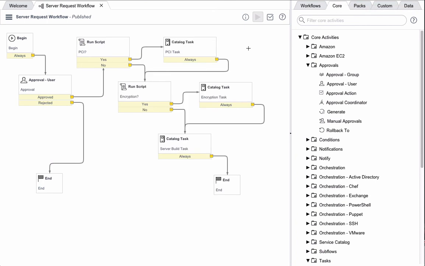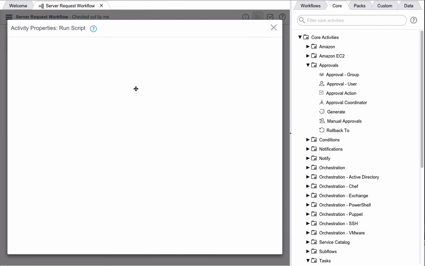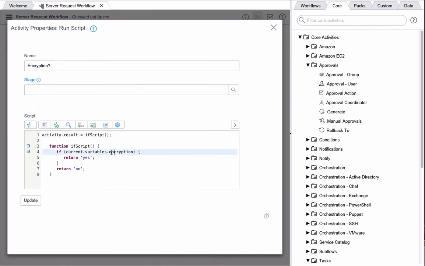Okay, so I finished building the workflow. You can see here that I added an activity to check if the encryption checkbox has been checked. So I'll go ahead and check this out just so you can see some of these. It's identical really to the PCI activity. The only difference here is I've changed the variable to encryption.